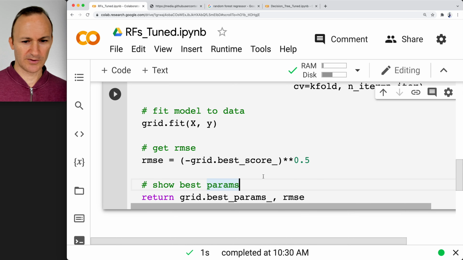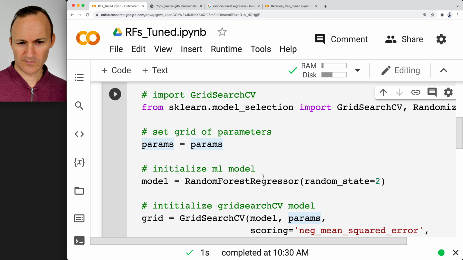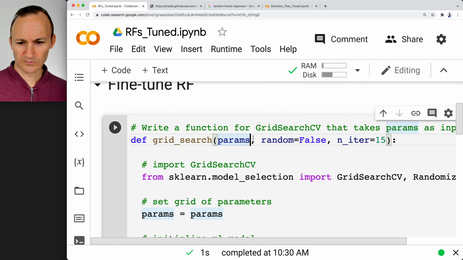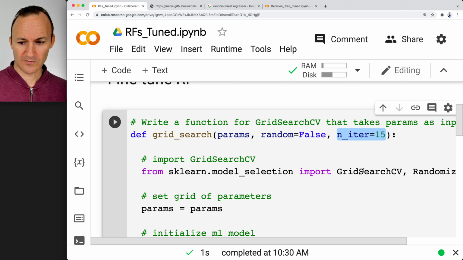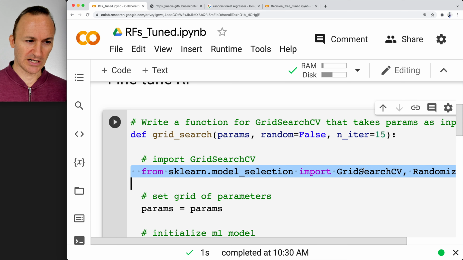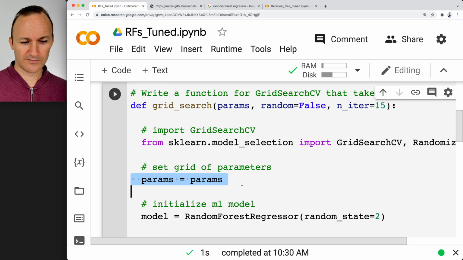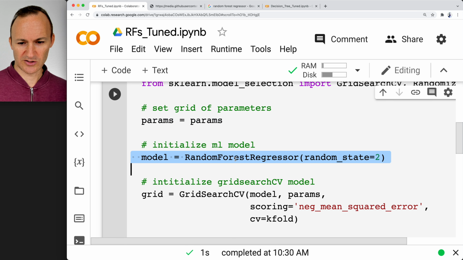Okay, so let me just go over it with you one more time. Okay, this is our function to run a grid search, right? It's going to have a grid, a dictionary of parameters. It's not randomized by default, okay? And this n_iter is for when it is randomized, actually. It says, hey, we'll just pick the 15 best combinations. Get our imports in, that way this function stands alone. Parameters equals parameters.